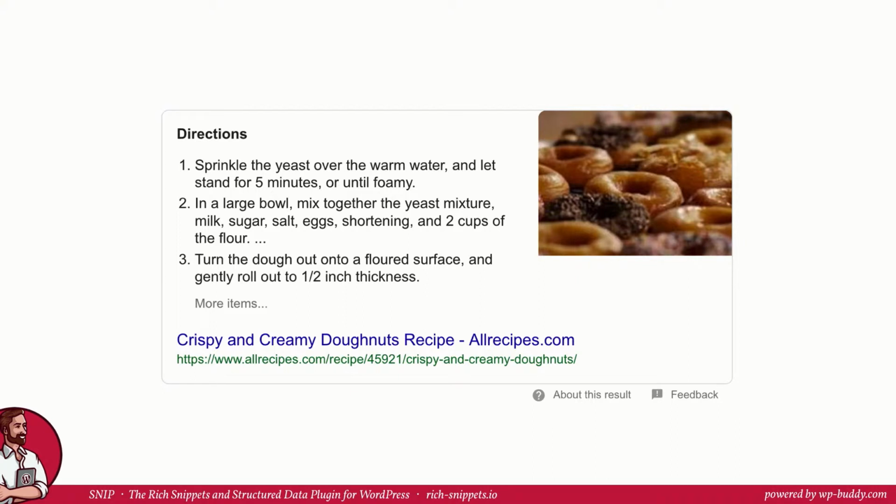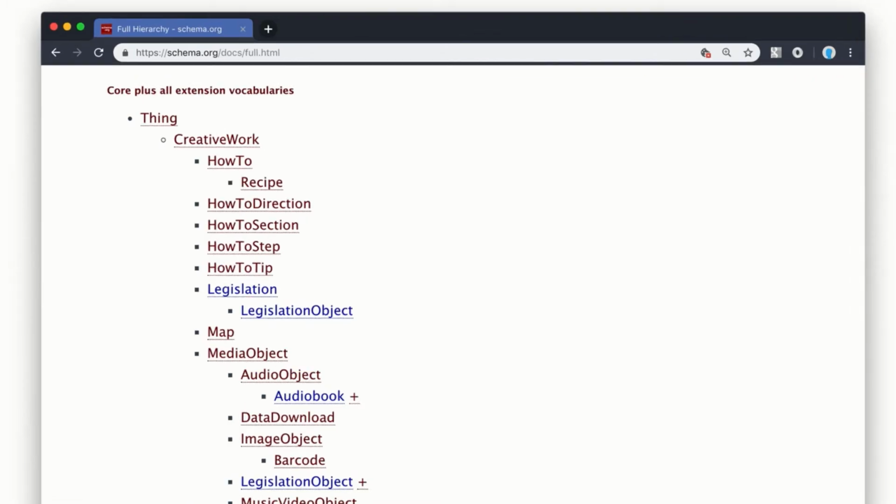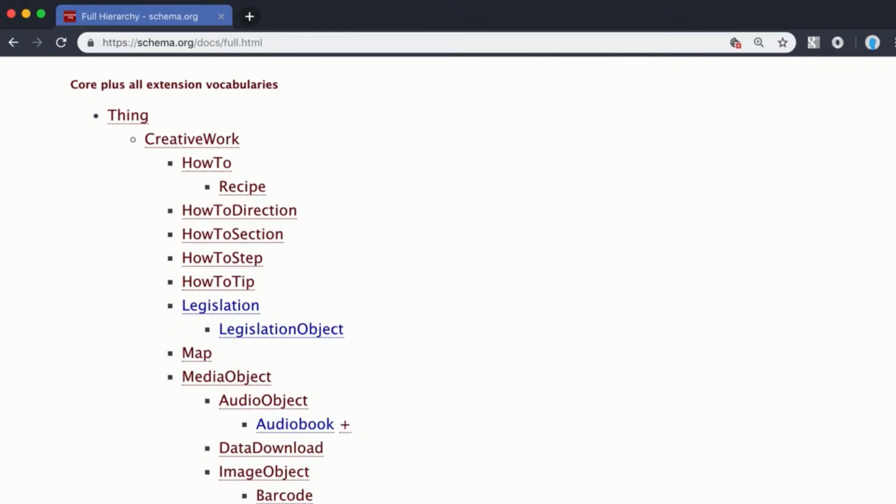I am sure we will see more enriched results like these in the near future. All this is done only by adding schema.org code to your blog post, because schema.org also has a schema type for recipes as well. As you can see on the picture, a recipe is a how-to, which is a creative work, which is a thing.